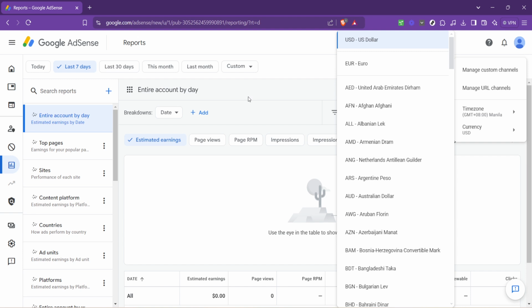We're done for today. Changing your reporting currency in Google AdSense is as straightforward as that. Don't forget to explore other settings and features within your AdSense account to fully leverage its capabilities.